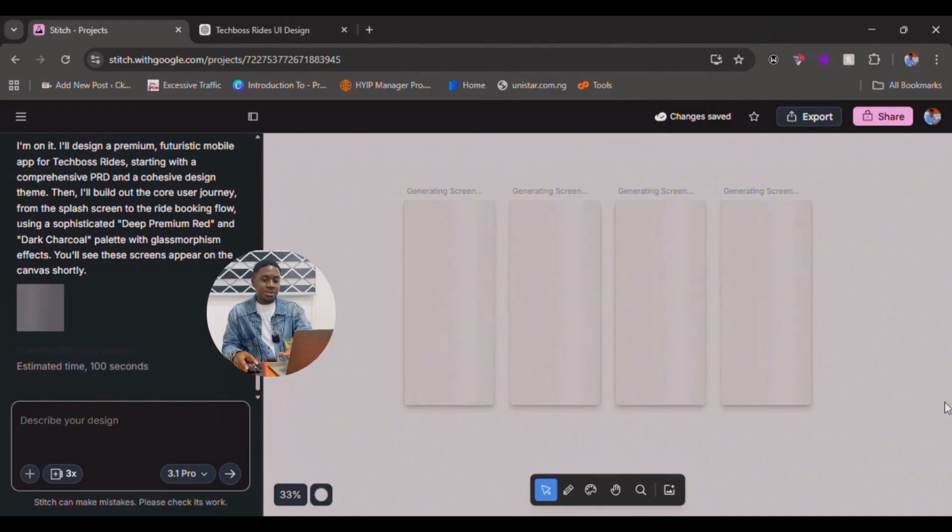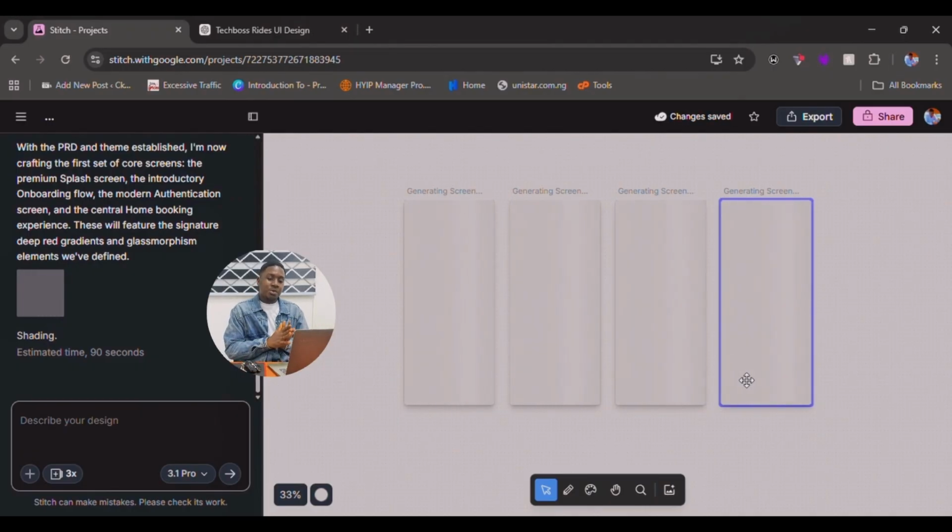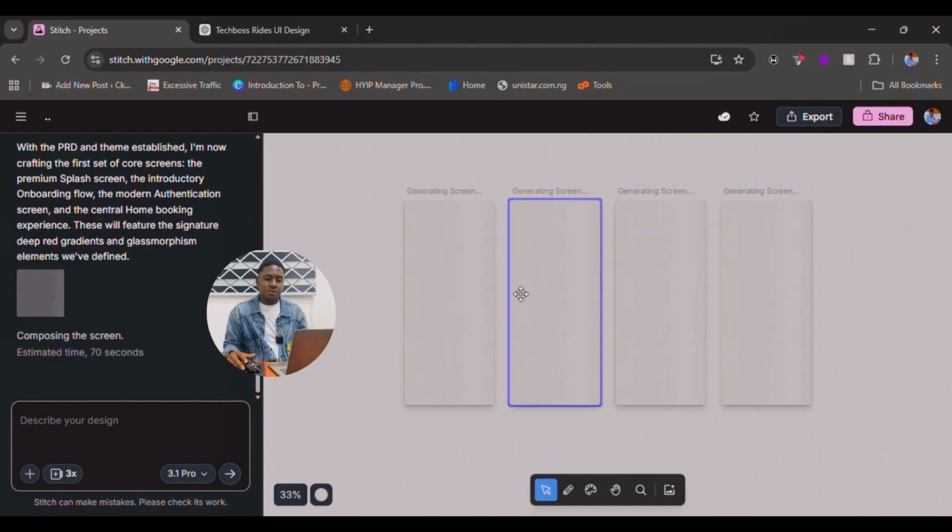Now, that's created 4 screens first. What I also observed is if you're using 3.1 Pro, it creates fewer screens, because when you talk about quality versus quantity, if you want quality, you have to reduce the quantity so you can focus on fewer things and do them better. But if I'm using Flash, you can create 10 screens at once. This creates only 4 screens at once, but high quality screens.